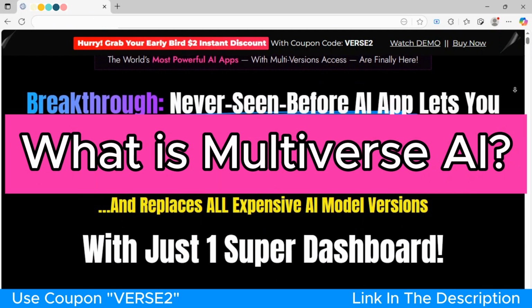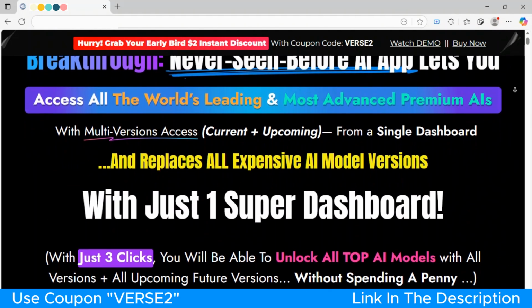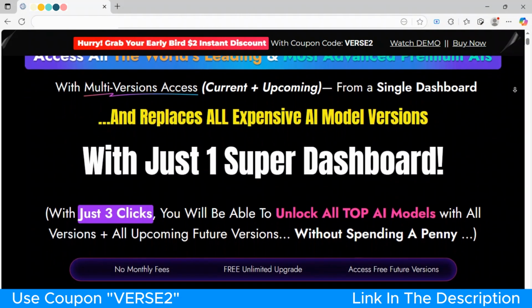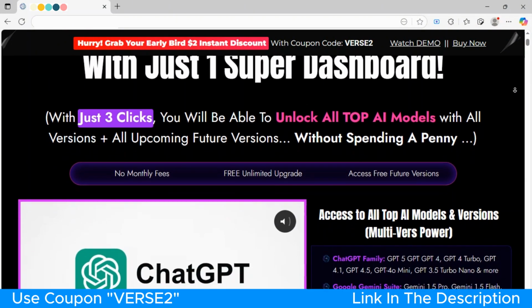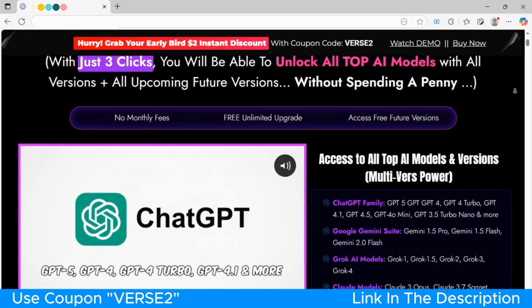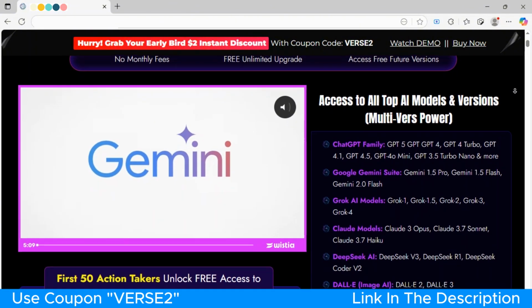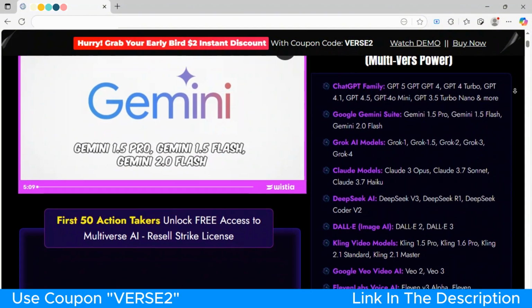Multiverse AI is a cloud-based AI suite that grants users access to over 20 of the most advanced AI models across various categories, including text generation, visual creation, video production, voiceovers, and even AI coding.